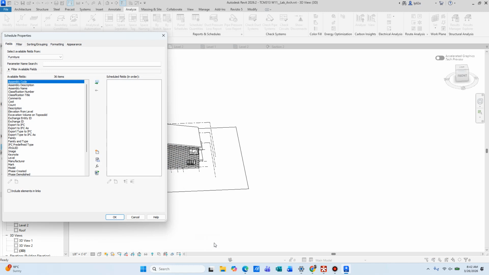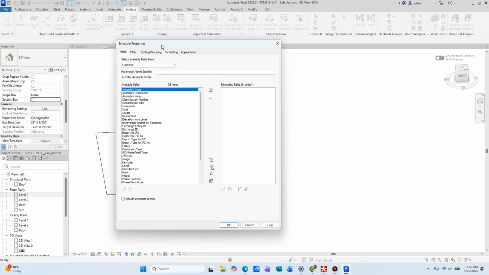Schedule/Quantities. Panel schedule is for electrical. Furniture. Yeah, so right now we're trying to produce a furniture schedule. So hit furniture. Remember in the step that I provided in the lecture, first you have to figure out which item that you would like to produce the schedule for. So in this case, we are trying to produce a schedule for the furniture.